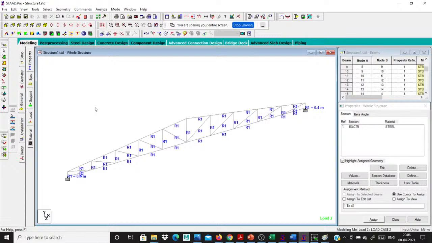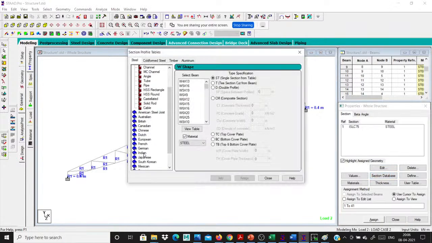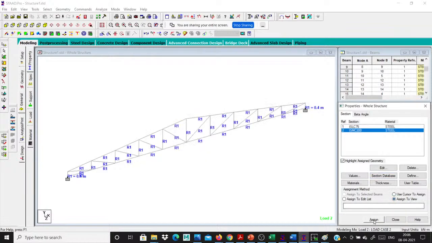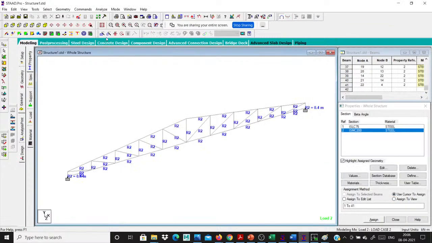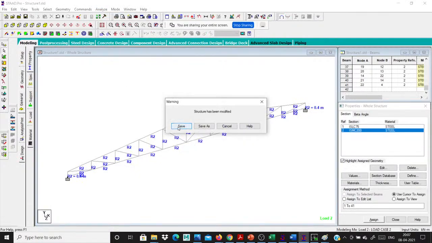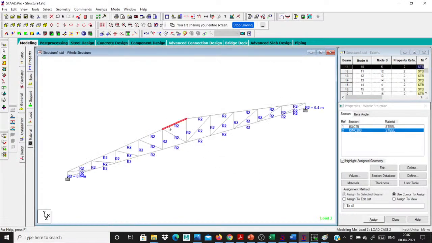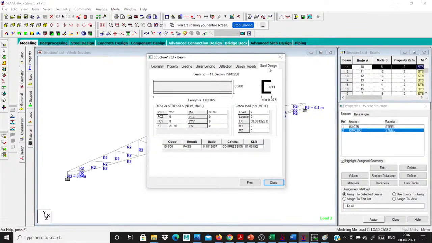Highest LC is a fail, simply go for increasing the channel section, right? Simply go to Indian, go to channel, the ISMC is fail. I take an ISMC 200, right? Simply go to assign to view. Yes, this is the condition for this member. Simply go to analyze, run analyze, save, right? Sometimes you will have failure in connection, you will be redesigning, change the channel sizes. Now see, automatically the channel sections, you design manually, right?